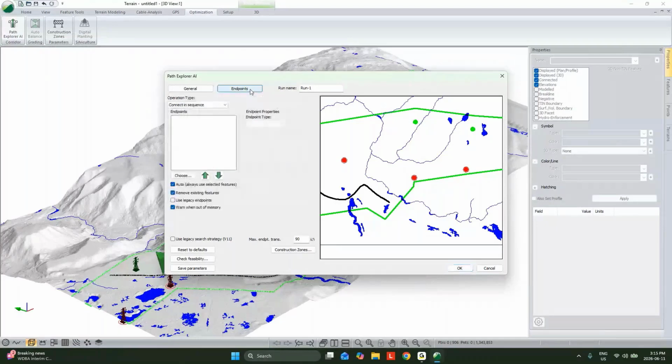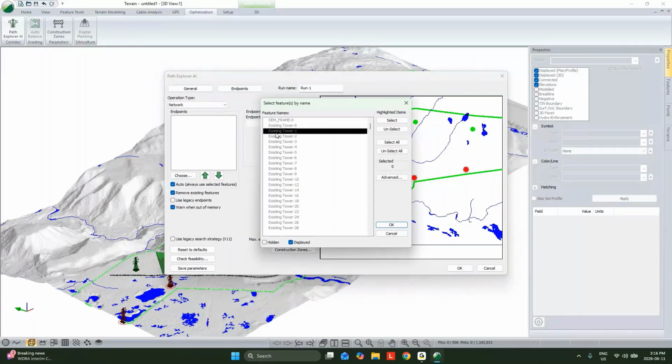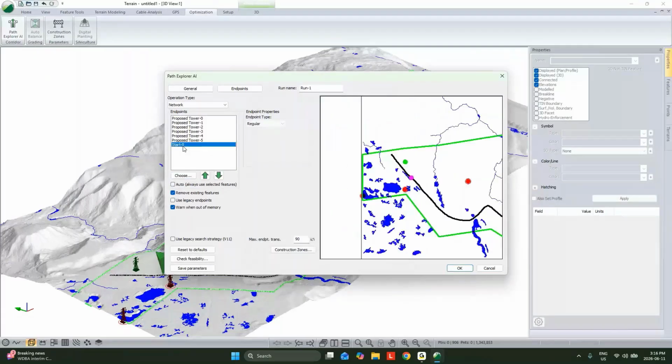And then we'll go over to the endpoints. In the endpoints, I want to solve this as a network problem, not just stringing them all along the same road. So let's use that start point, and let's use those proposed tower points as our destination. And I'm going to move that start point up to the top of the list. Then we're going to go on to construction zones.